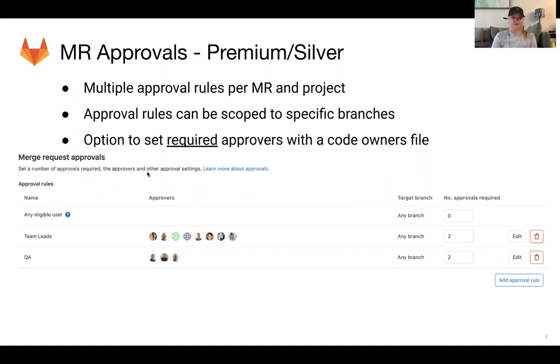And you also have the option to set required approvers with a code owners file. So in previous tiers, I guess one previous tier, you have the option to set code owners as eligible approvers, meaning they could be the approvers, but they don't have to be. Once we get into Premium and Silver, you can say that this is a requirement. So anything that would have been changed in our doc example would have to be approved by one of those 4 people.